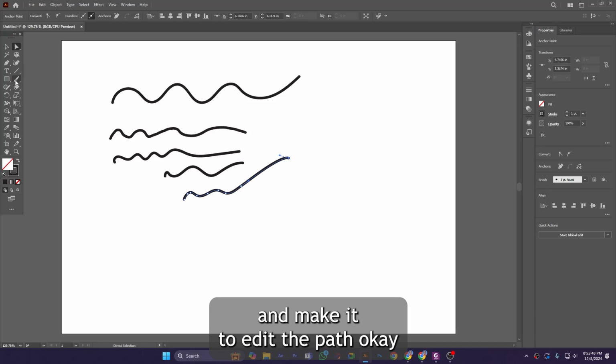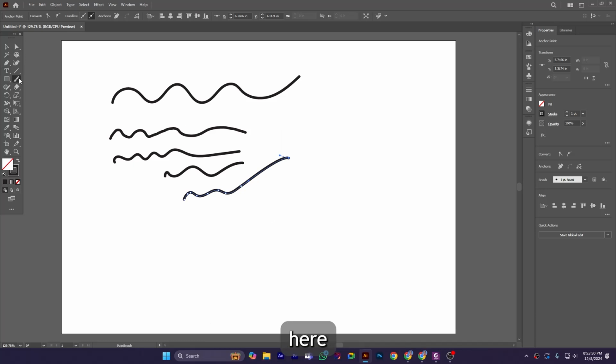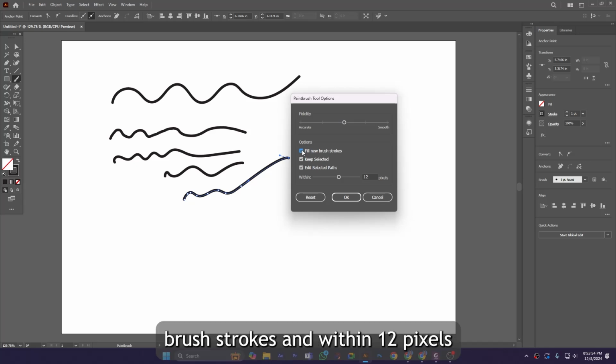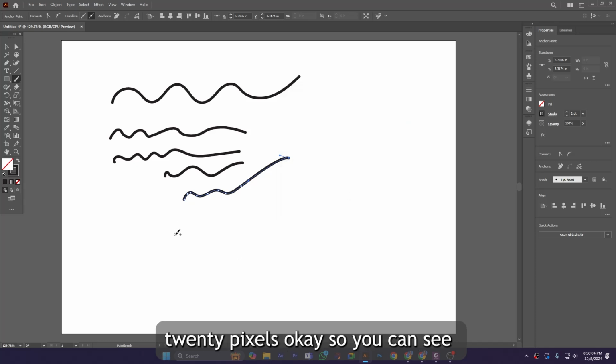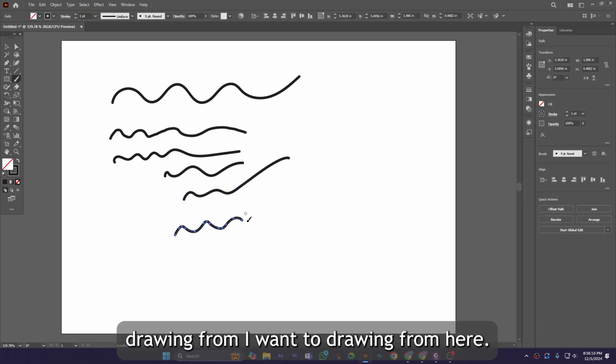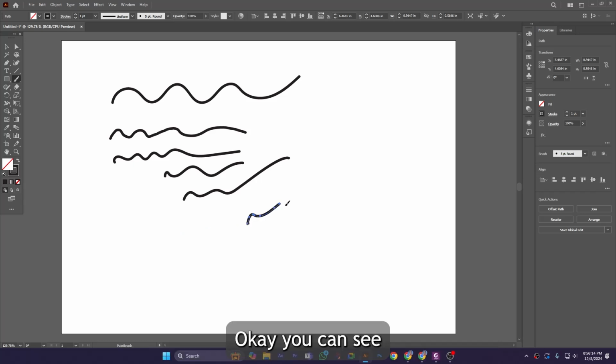Okay, so I am double clicking here. You can see here is Fill New Brush Strokes. It's Fill New Brush Strokes, and Within 12 pixels for Edit Selected Path, Within 20 pixels. Okay, so you can see I am drawing a path, and again drawing, I want to draw from here.